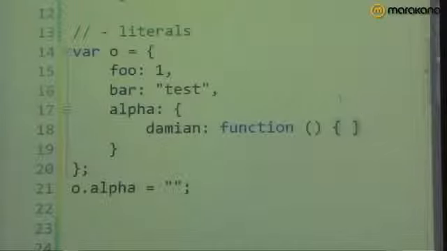You just write it. This is the object. This is what it is. If I want to change it, I can do that. That's fine. You can see I've declared alpha here, and then down here I've just changed what alpha is. There's nothing wrong with that. That's the nature of JavaScript. So that's object literals. But we can do other things with objects in JavaScript as well.